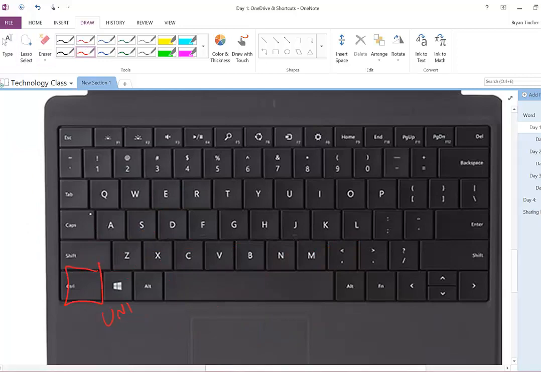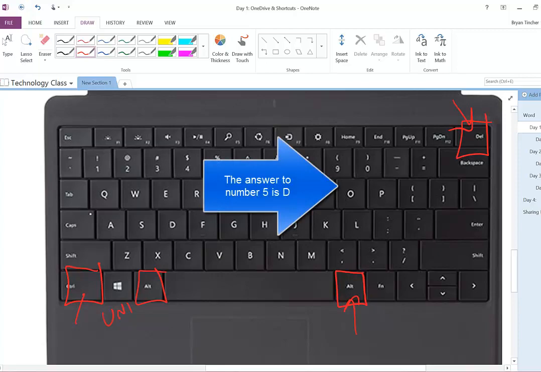So it would be Control, then Alt, and then Delete. There's also an Alt key right here, so most people find it easier to press this one with the left hand, and then with the right hand you press Alt, and then you press Delete.